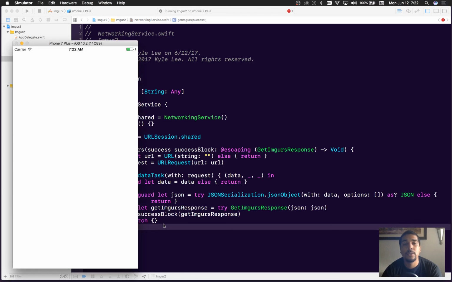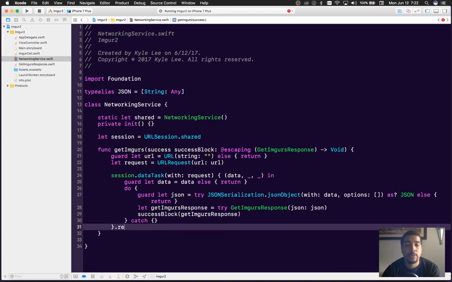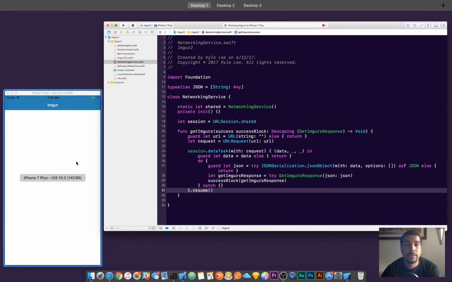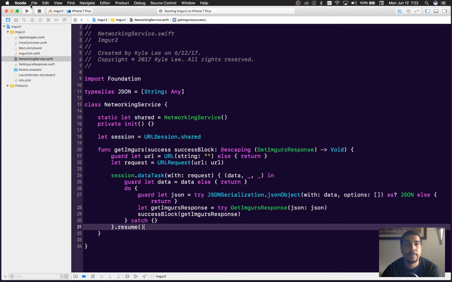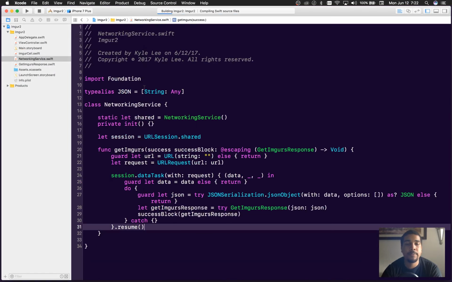Resume. Okay, so nothing happened, right? So we're going to try this one more time. And oh, well, it's not going to work because we don't have a path. Duh. Okay, well, obviously it's time to go to the Imager API and find out what the URL is going to be. So we can go ahead and get that.